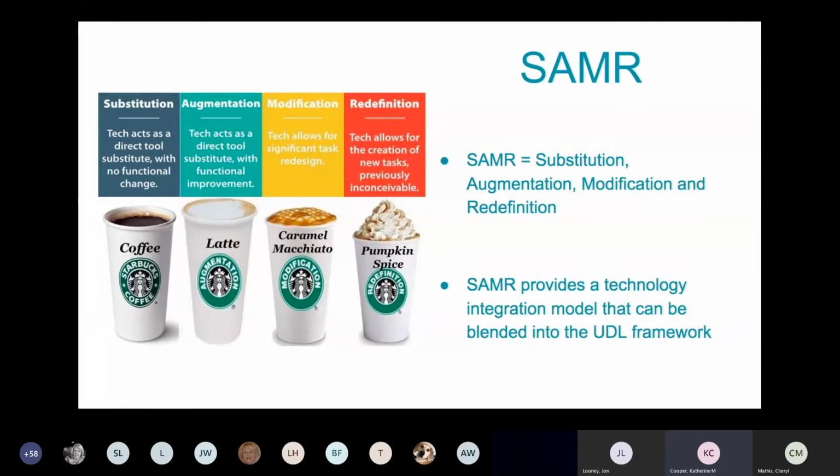In the first picture, we see substitution. I can make a cup of coffee at home, or I can go to Starbucks. While there may be some subtle differences in the coffee, a cup of coffee is a cup of coffee. Substituting a digital text of Shakespeare's Hamlet for a print version doesn't really change how the student reads that text, but it does change how they access it.